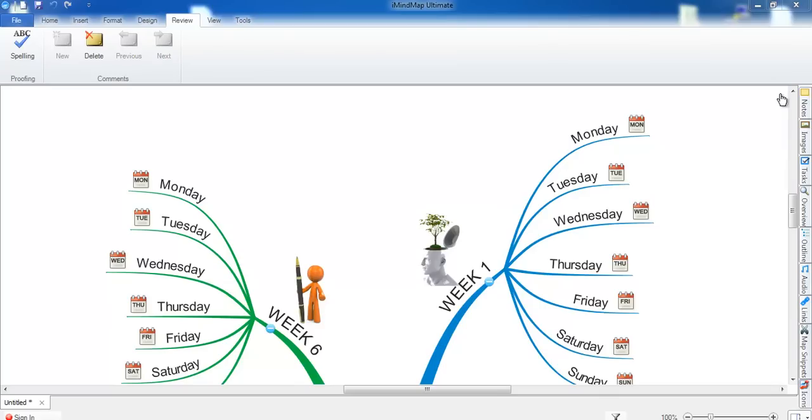Comments will be color coded by the username of the person who added them. The username is taken from your computer, so you can easily see who added which comments on your map.